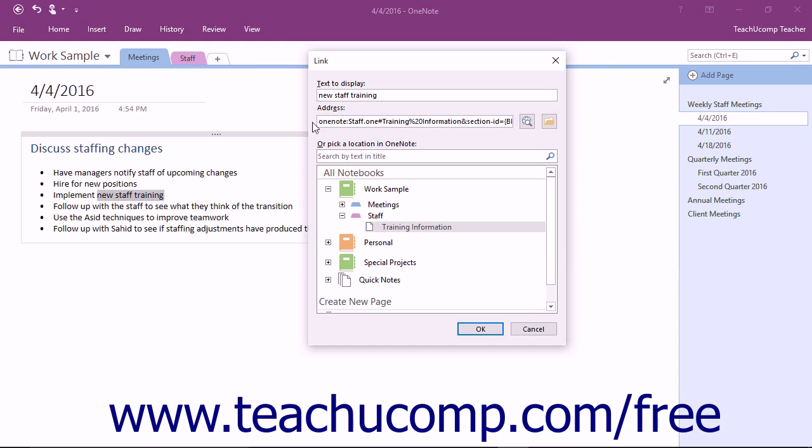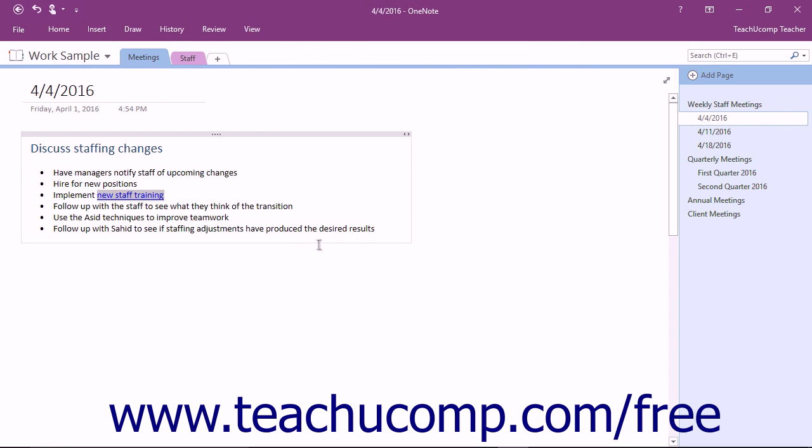After you have created the desired link within this dialog box, click the OK button at the bottom of the dialog box. OneNote will display the link with a solid line under it when it links to a page that has content. If you create a link to a page that does not yet have content, the line will appear dotted instead.